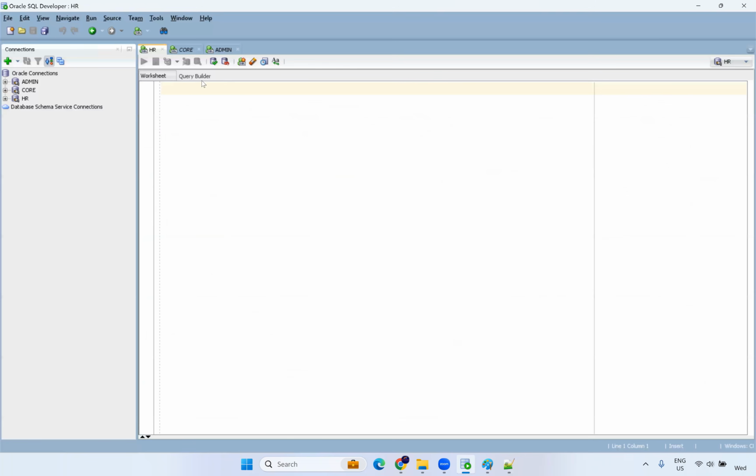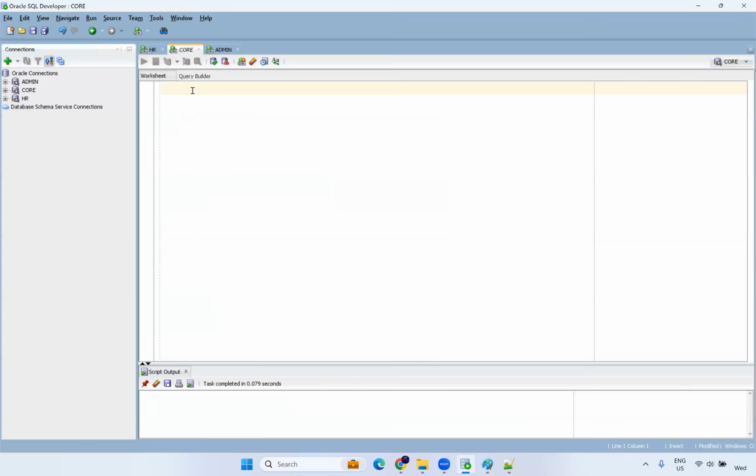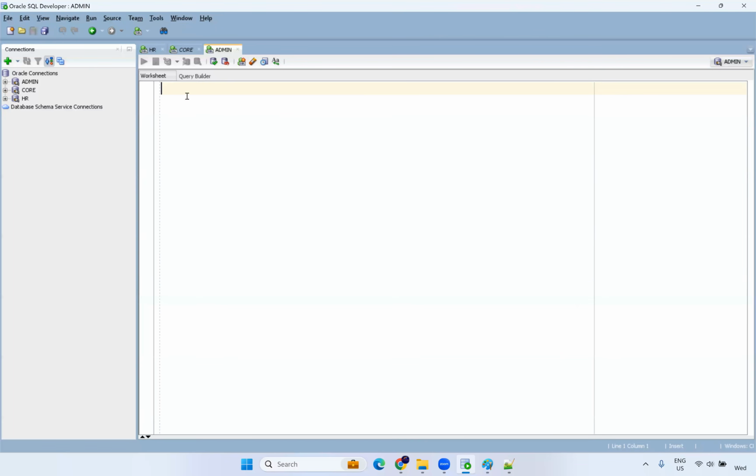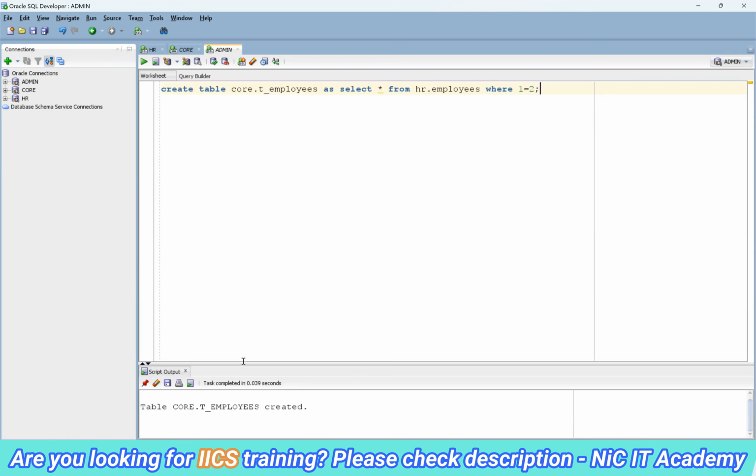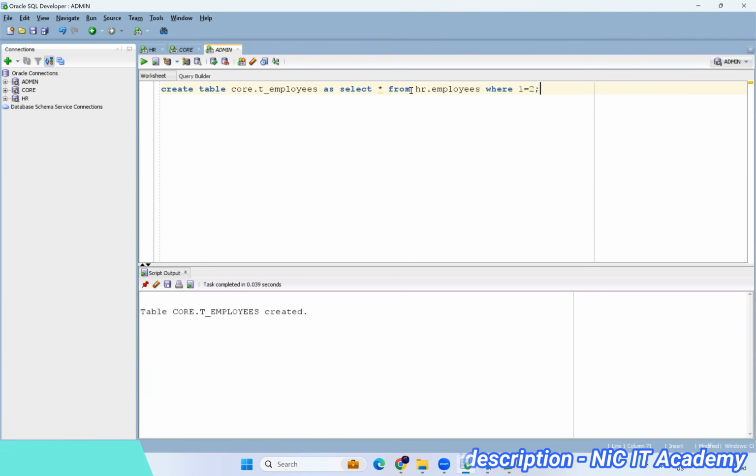And for this, I'm going to create a target table. As of now, there is no table in the target. So I'm going to create it by using admin. I will create the table in the core user. I'm going to create it as t_employees. So this is a table: select star from hr.employees where 1 equal to 2. So I'm just creating a table in the target.